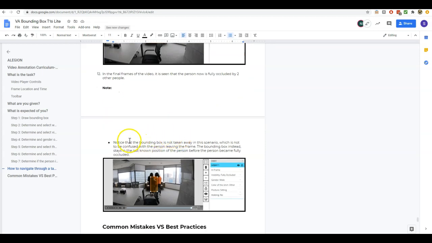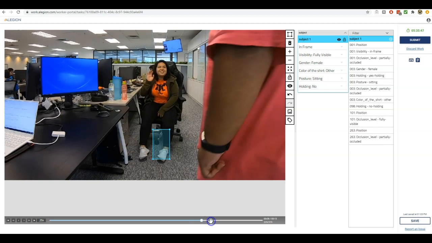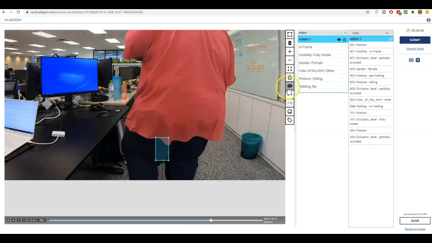And then here, now notice that the box here is not taken away in this scenario. He's fully occluded. Okay, so let's say in a frame there are two people coming into this frame. They are standing in front of the person wearing the hoodie. The person has not exited the frame. The person has just been sitting there, and another person just occludes them completely. What you need to do is, the person will still be in frame, their visibility will be fully occluded, same as this.